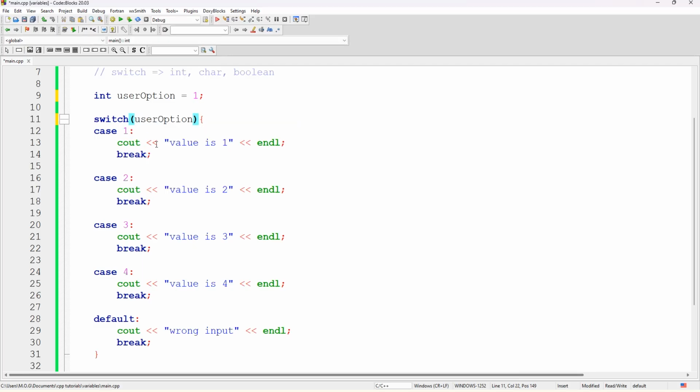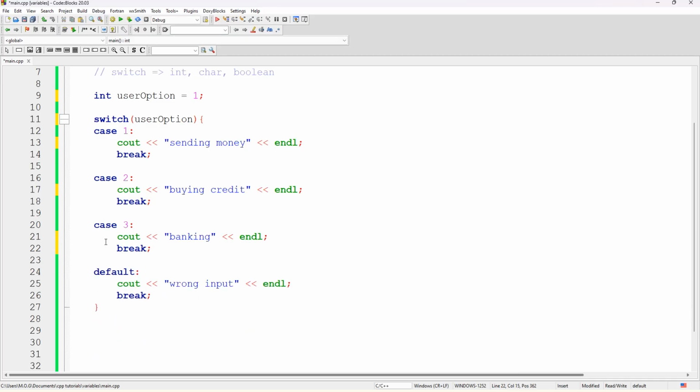So it's like the way we send money. You present some menus there, and based on the one the user chooses, we are going to trigger an action. So if they choose 1, it means sending money. If they choose 2, let's say buying credit. If they choose 3, let's say banking. I'll take off the 4th one. Let's just use up to 3 cases.